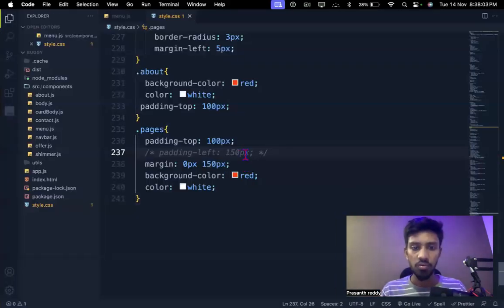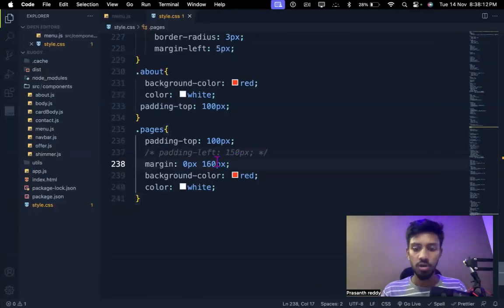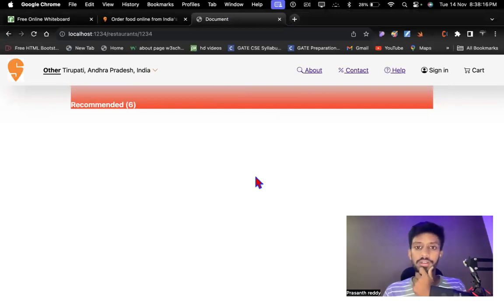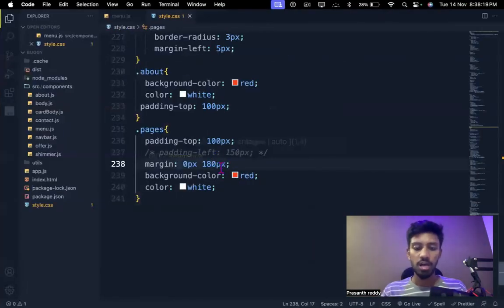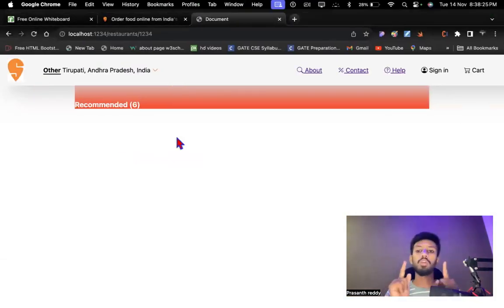Do I need to make this narrow? Let's make it somewhat more narrow. Let's do 160. I hope this will be the perfect one. If you go back here, same narrow. Let's make it even more narrow. 180 will be the perfect one. This is cool, right? Let's make it 190. Okay, let me remove this. I think this will be the perfect one. Okay, cool. Now this was okay.